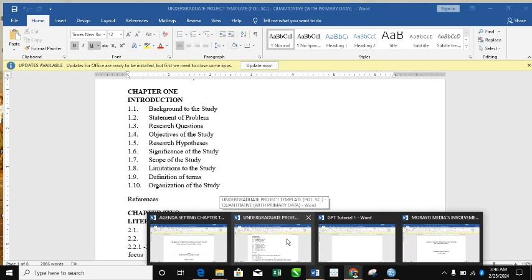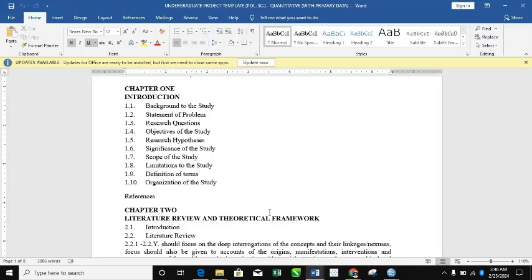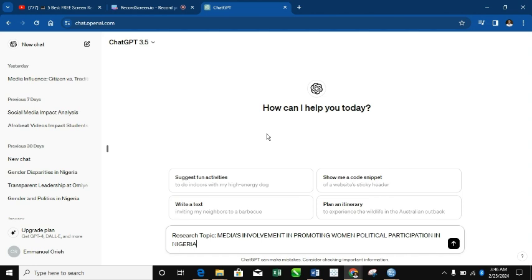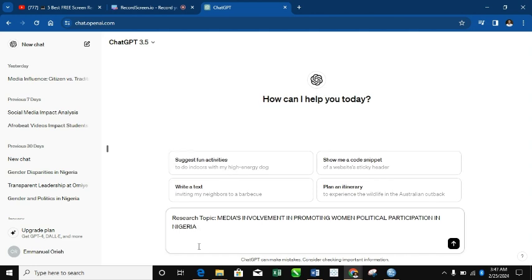Now look, I've come to the Word document. This is the undergraduate project template. This is the template to write for this research, for this department. So I'll just copy here. I'll copy the entire template for chapter 1. This is Control C. Then I'll go to ChatGPT, then I'll come down and I'll paste it.